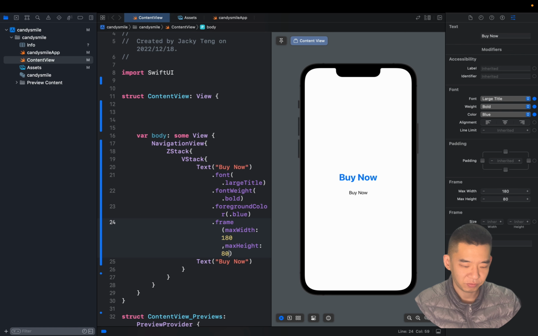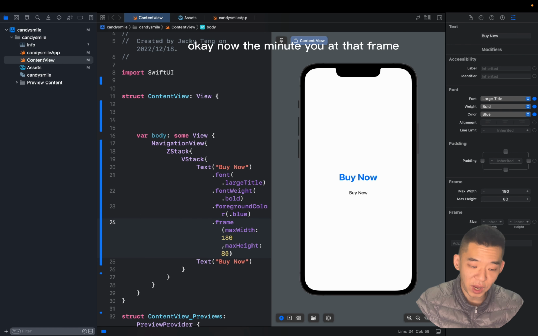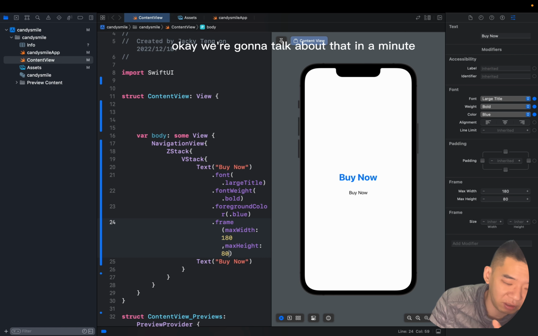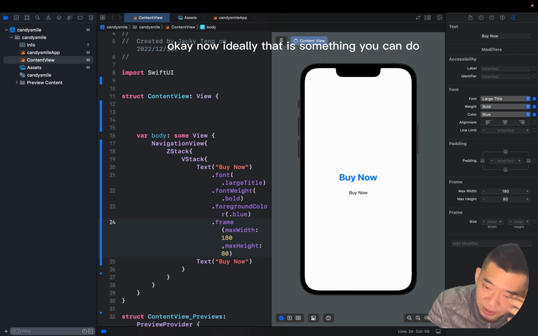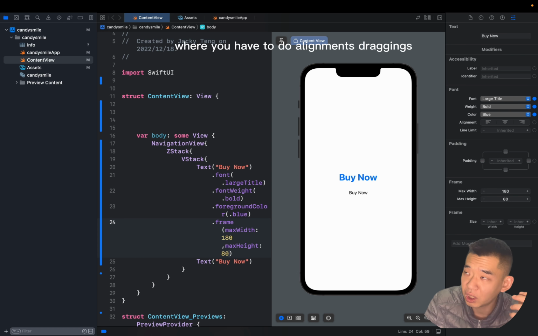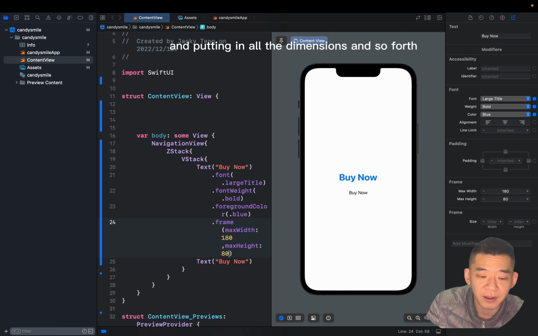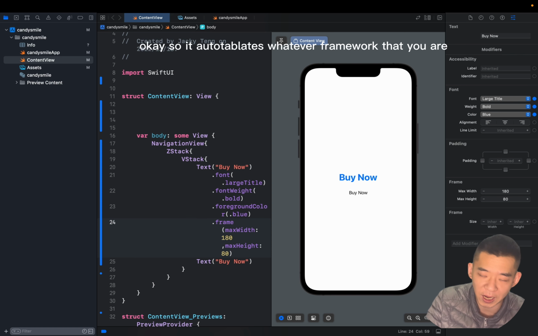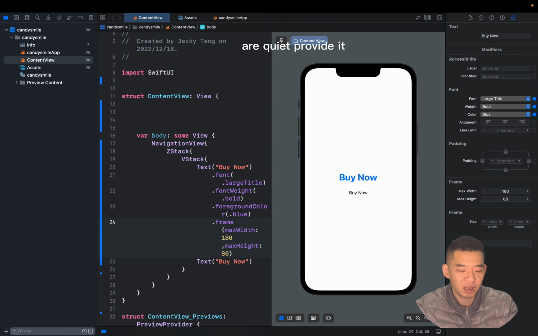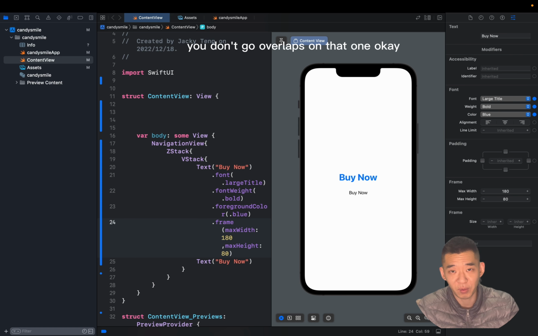There we go. Now the minute you add that frame, you notice there's a space down there that comes out. We're going to talk about that in a minute. Now ideally that is something you can do, so you have some space in between. So unlike previously in UIKit where you have to do alignments, draggings, and putting in all the dimensions and so forth, now SwiftUI does it all for you. So it auto tabulates whatever framework that you are required, provided you don't go overlaps on that one. That will create a huge brainstorm.